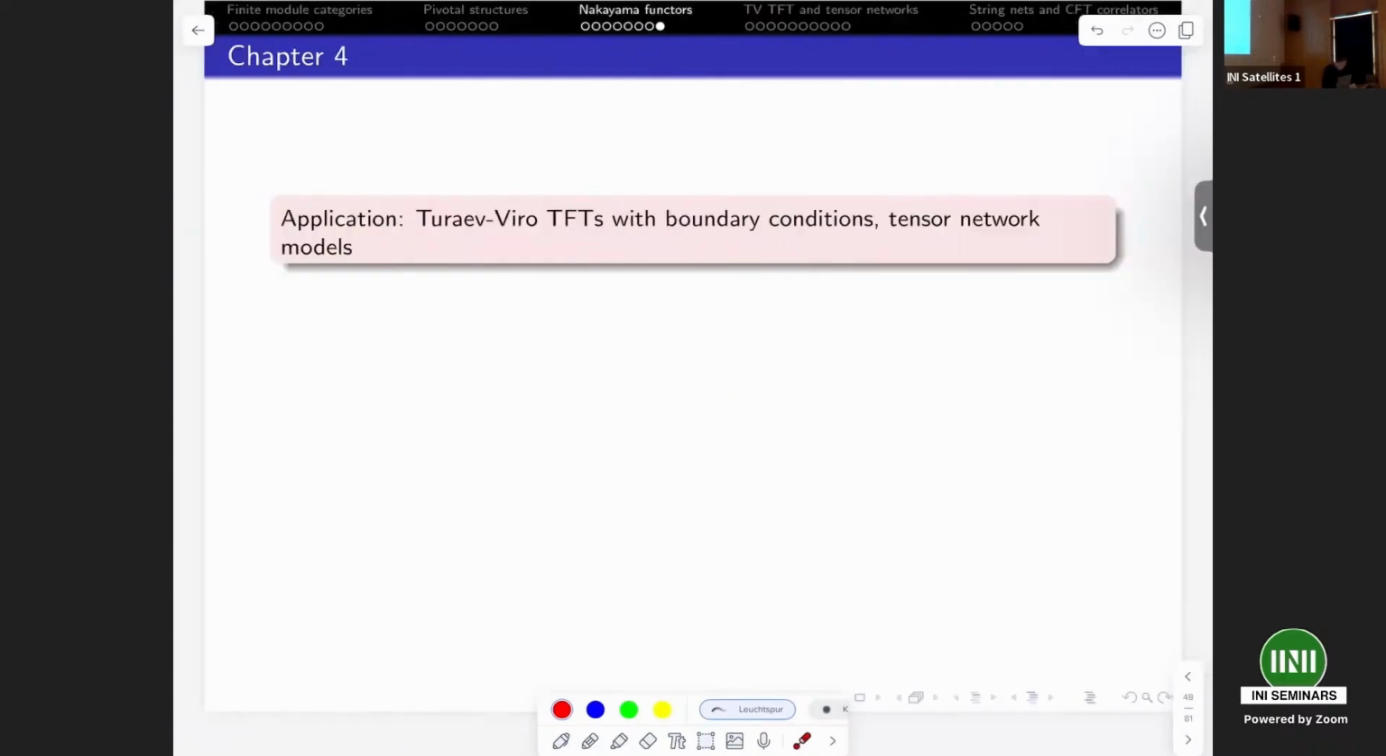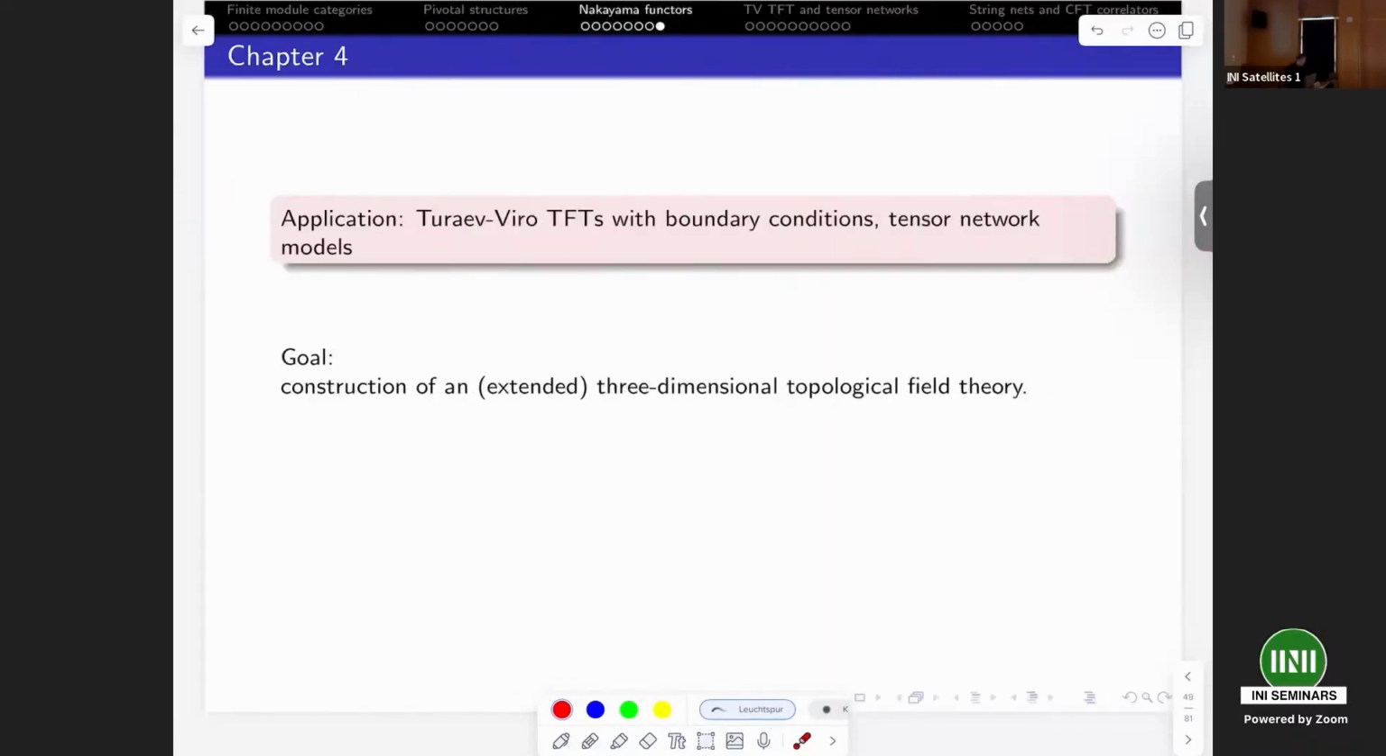Looking back, I now want to talk about applications, which were also, to some extent, the motivation to develop these structures. So, what I want to explain here, in a way as informal as possible, is how these structures are used to construct a three-dimensional topological field theory. Now, topological field theory, despite its name, which sounds like physics, is a very concrete mathematical object.